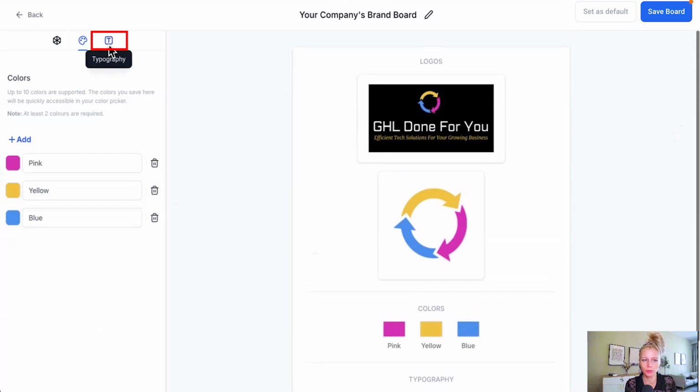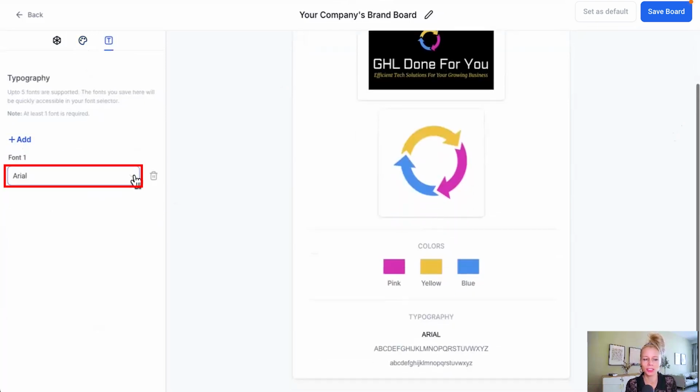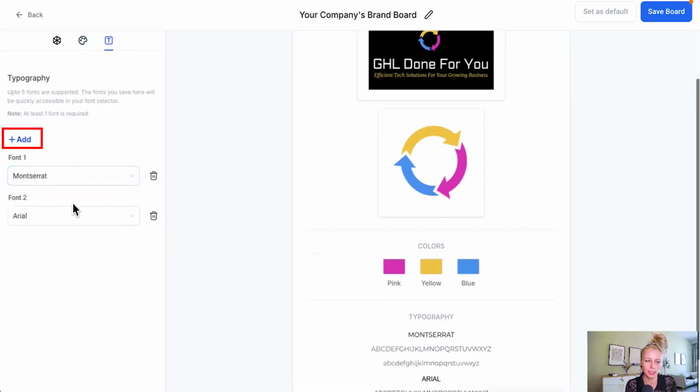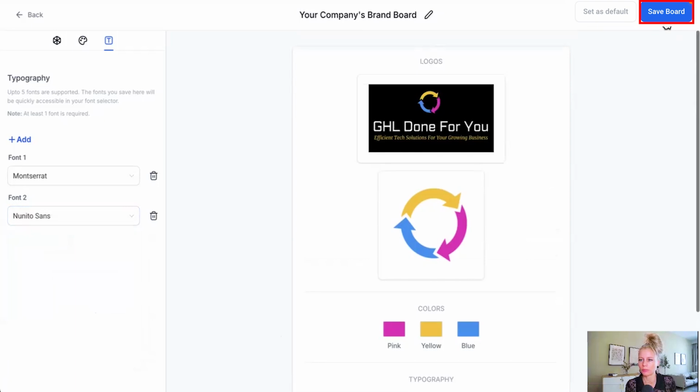Next up is the typography. Let's click on that. And here you can add different fonts. If you click the drop down menu here, you can see different suggestions and you can select from here. Let's select this one. Let's click add another one, and let's select that one. I like that one. Let's change it to this one. Yep, that looks good to me. Now we can hit save board in the top right corner.